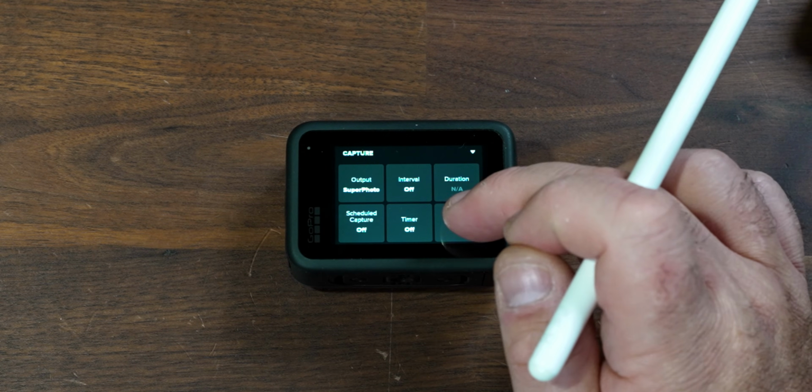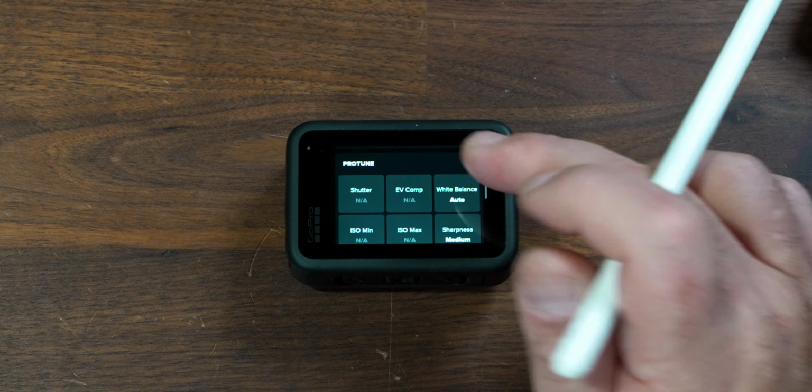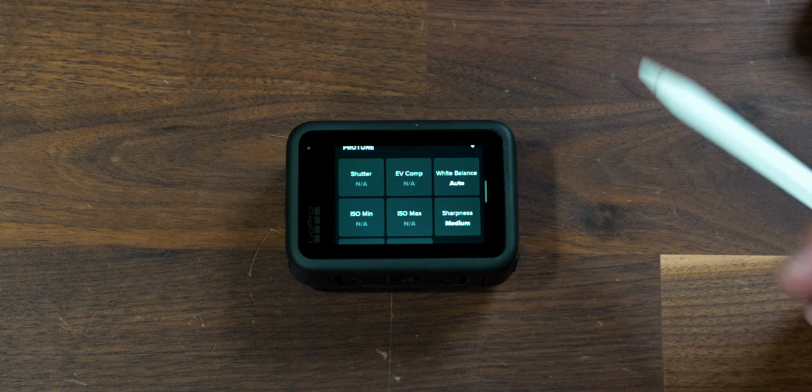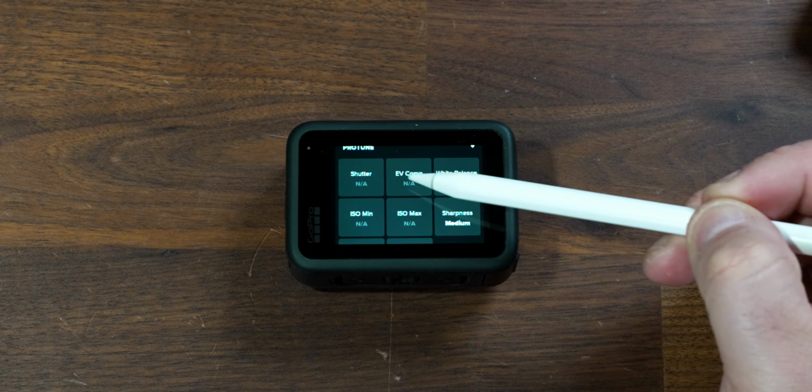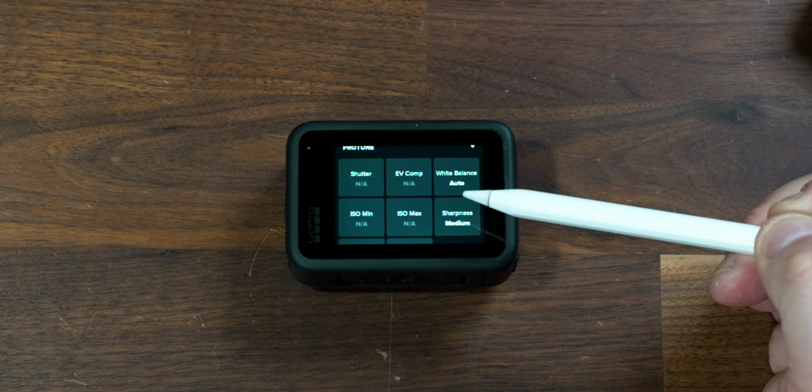Now let's move down to ProTune. Now ProTune is where a lot of the kind of secret sauce is, but you can see, okay, some of these are actually grayed out.